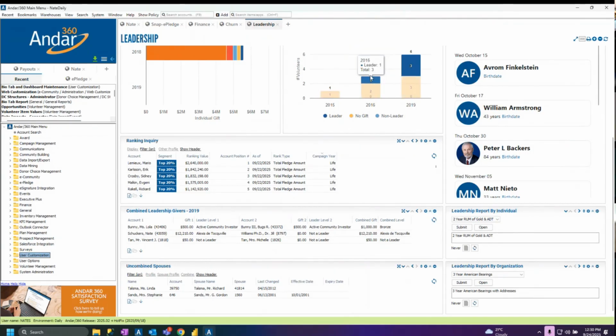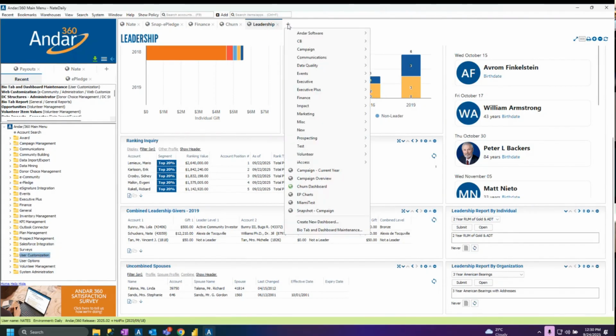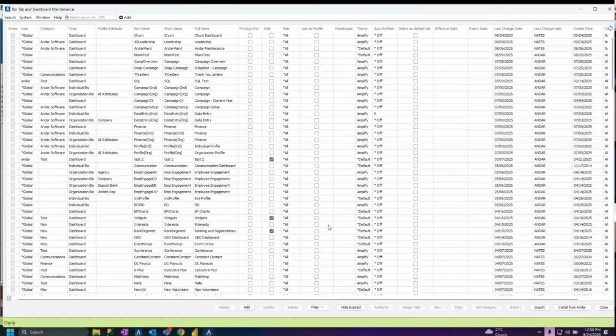One other thing that I want to show you really quickly, and this is a new feature, but I think it's a really useful feature, and it is going to get overlooked. I know it because it's hidden. I don't love hidden features, but I want to call it out every opportunity I get. I'm going to go back into this BioTab and dashboard maintenance screen. So this is where we saw the install from Andar button. It's also, if you search your menu or use that search box, it'll show you the menu item that we got there. One of the newer features that we put in were categories.